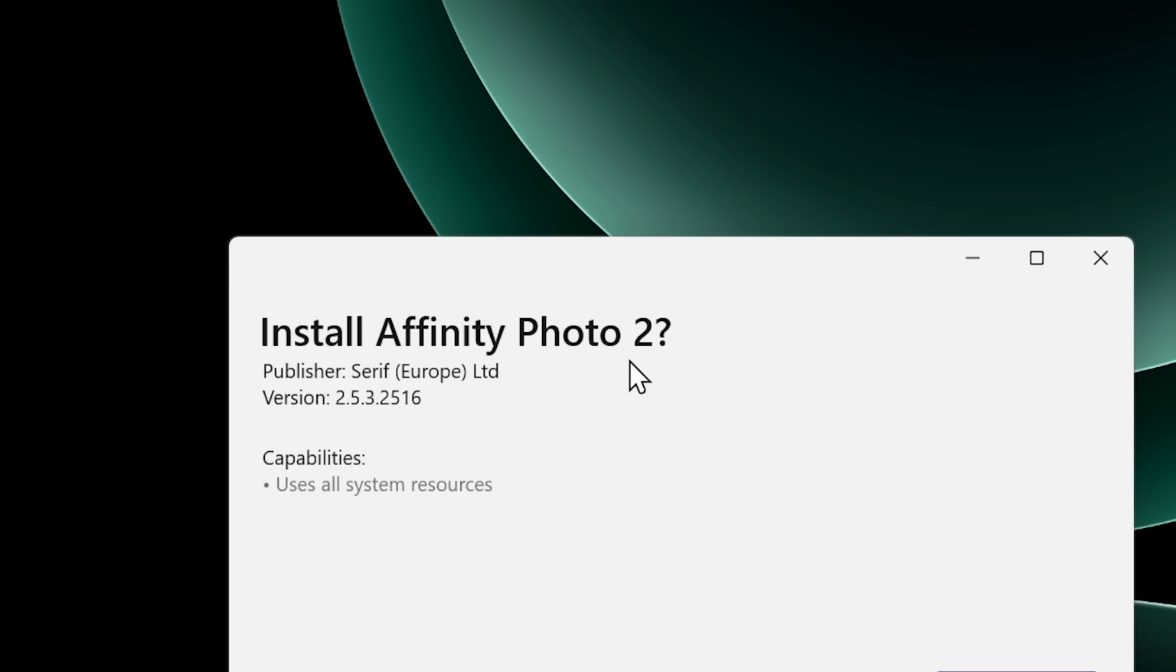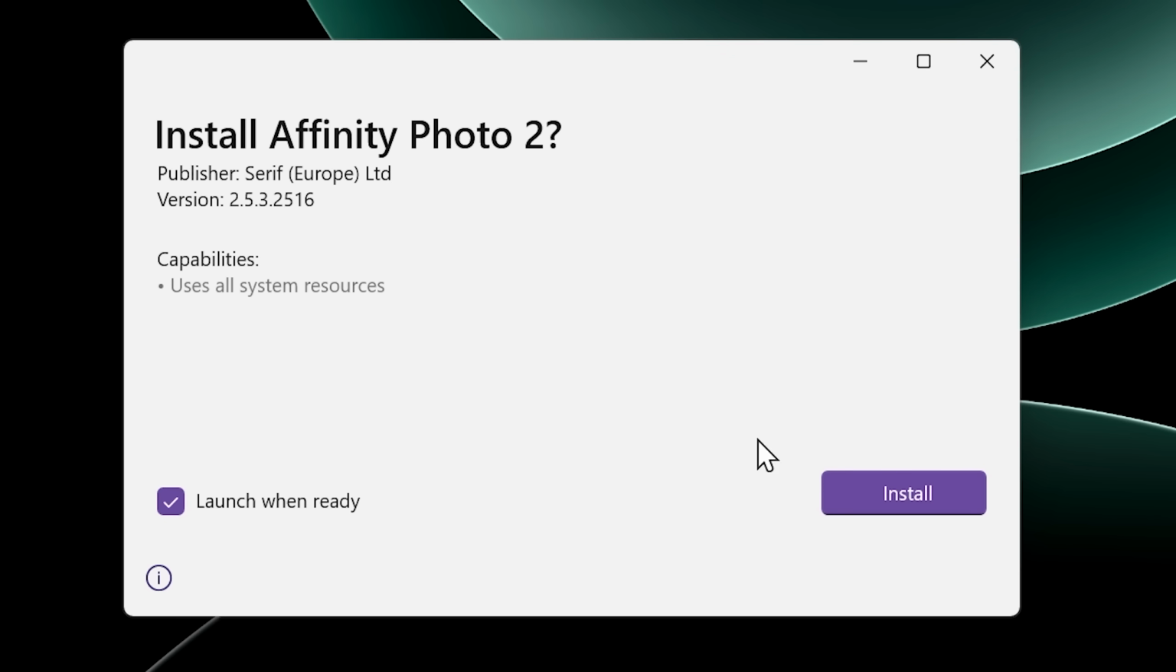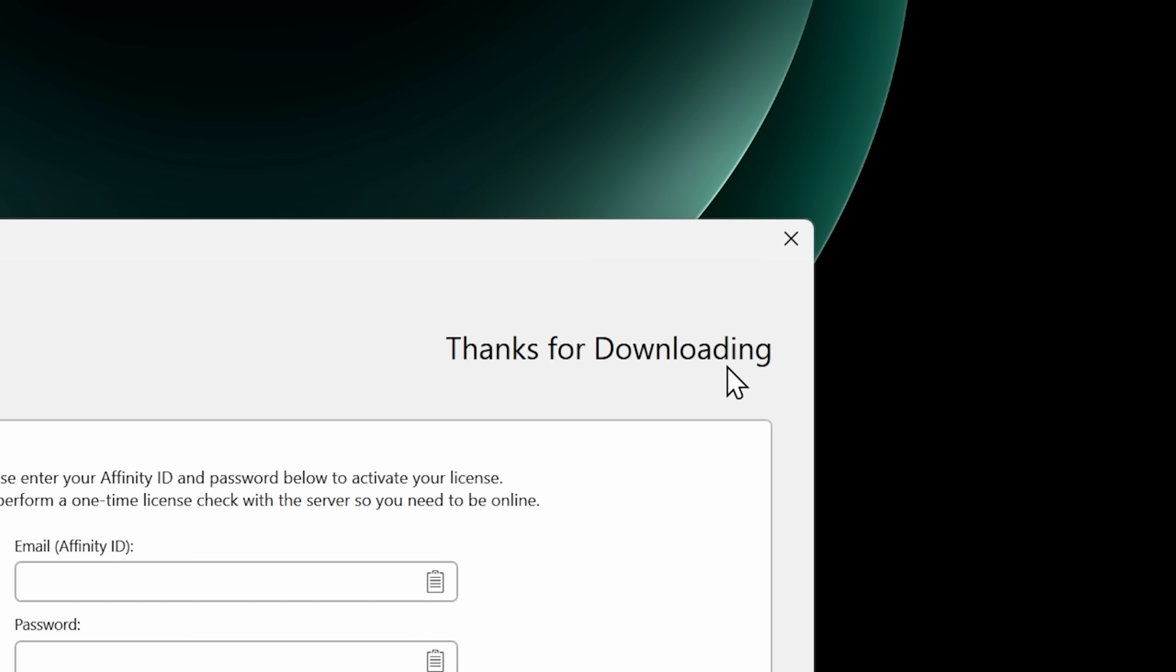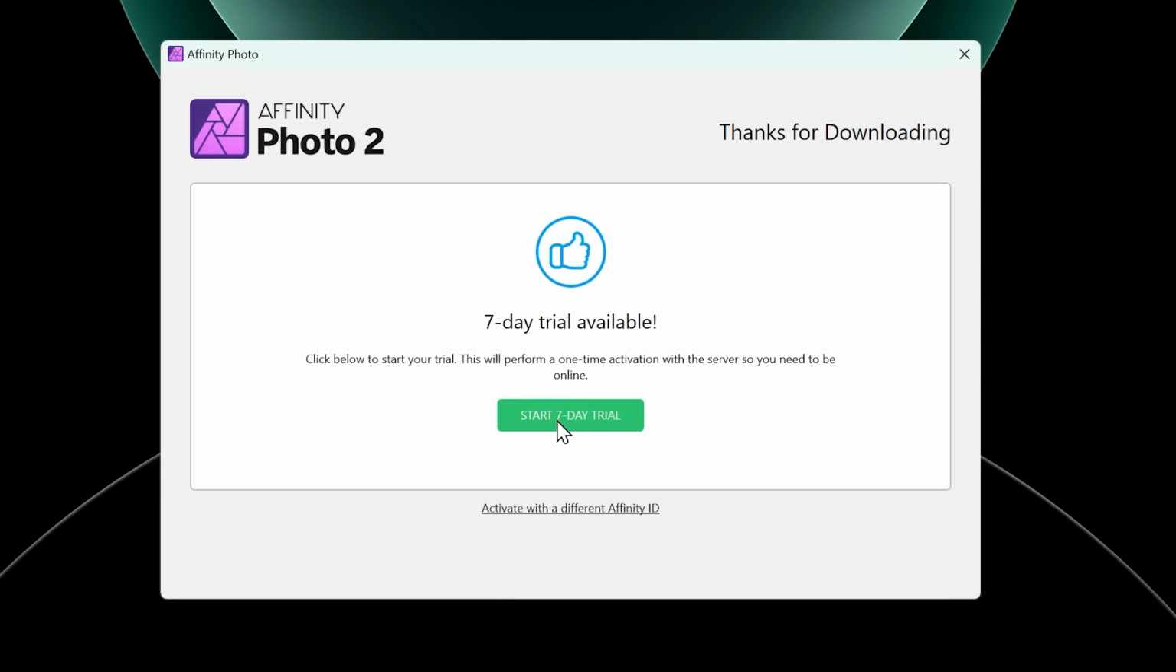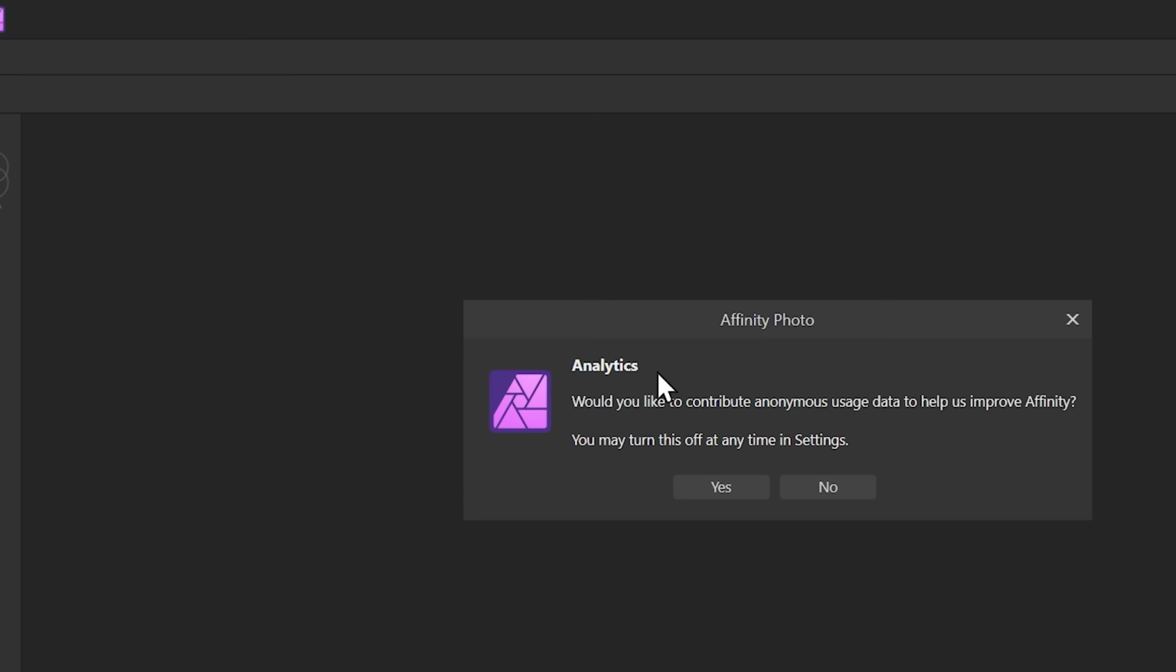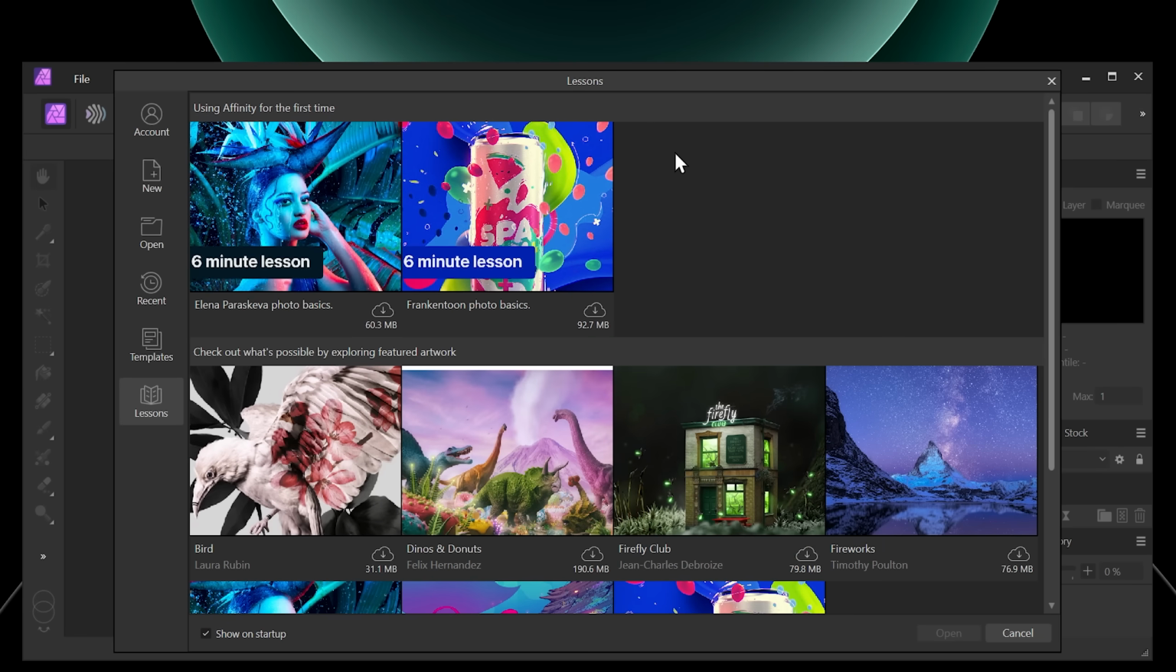Install Affinity Photo 2. It's the first time I'm seeing this kind of an installer. It's weird. Install. Thanks for downloading. Please enter your Affinity ID and password below to activate your license. What's my password? 7-day trial available. Start free trial. Successful. Continue. Analytics. Would you like to contribute? No. Oh, the lessons window just popped up.